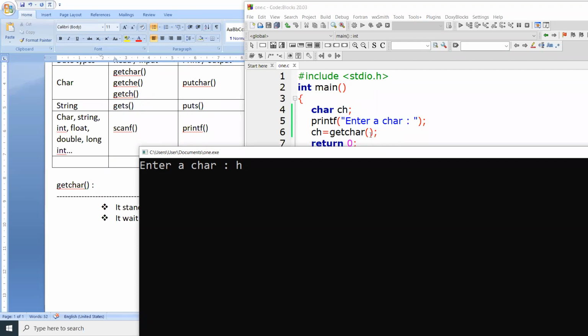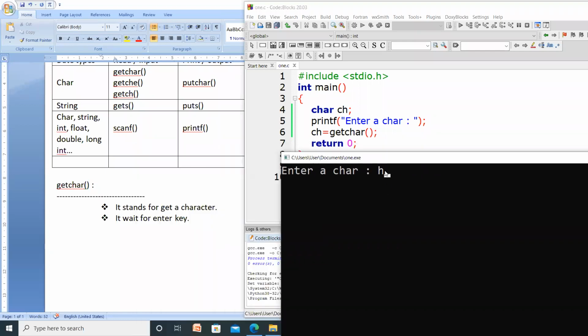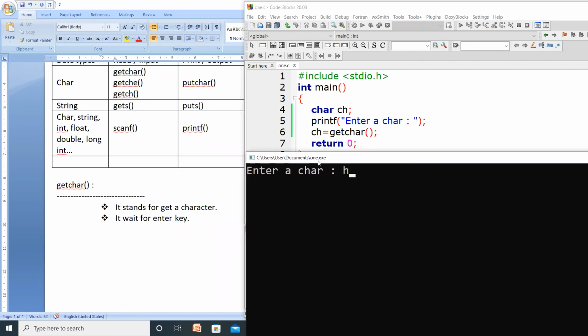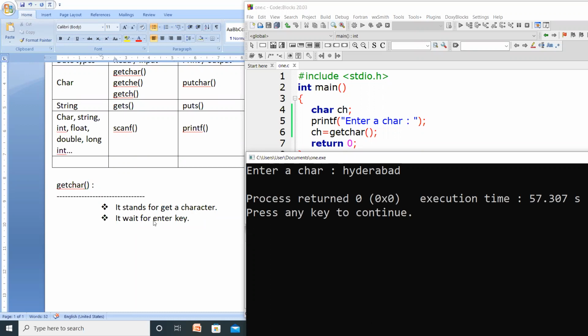What is the capacity of the getchar function? Can it read a single character or multiple characters? It can read only one character. But I typed one character and still it is waiting, so it waits for the enter key. It waits until you type the enter key. Now I am typing Hyderabad. I typed so many letters, and it waits for the enter key. When I press the enter key, it won't take more data from you. That is the meaning of this. Is it okay?